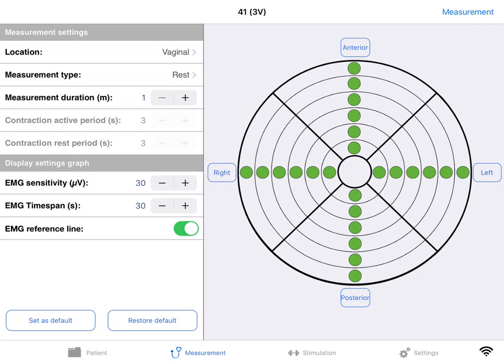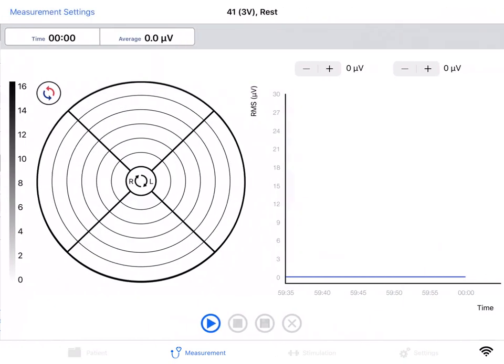If you want to customize and save the default settings, you can use the buttons on the bottom left. On the right, you see a representation of the grid with all the 24 electrodes. Per default, they are all active or green. You can select or deselect individual electrodes, but you can also deselect and select entire sites. When you're ready, you can press measurement on the top right to go to the measurement screen.